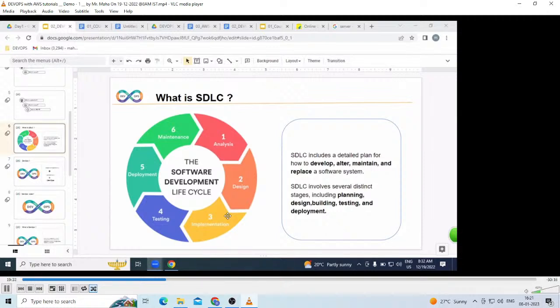In this total process, we have developers, testers, AWS administrators, Linux administrators, DB administrators. If you are in an IT profile, if you are doing an IT job on any platform, you are part of this SDLC, including DevOps also. If you are working in IT software, you are part of this.